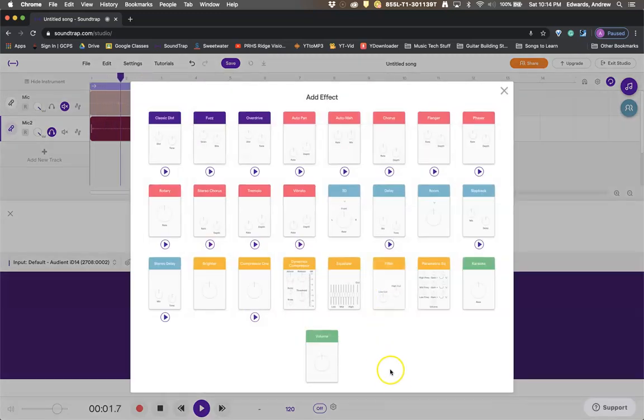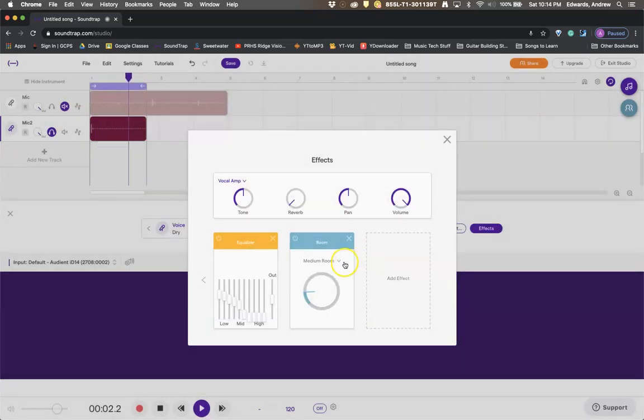So now, where could we go? There are lots of different things that we could do. Let's see. Let's try room. What do you think room might be? Well, if you said to yourself that room was reverb, you are correct. So this is kind of a knockoff reverb filter.